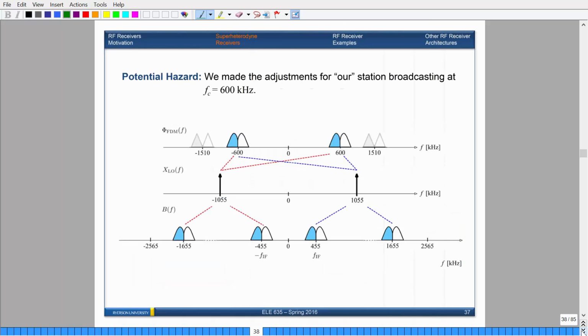Okay, so here's your potential hazard. We made adjustments for our station broadcasting at 600 kilohertz. So you've designed your system in such a way where you're shifting your frequencies so that the station that you want to listen to is going to be centered at 455. This is the diagram we talked about before. You have your local oscillator frequency, which is centered at omega of f_c plus f_IF, where f_c here is 600 kilohertz, and your intermediate frequency is 455. So you're heterodyning, or mixing the frequencies, shifting it, and then you generate these two copies. And these are the ones that you want.